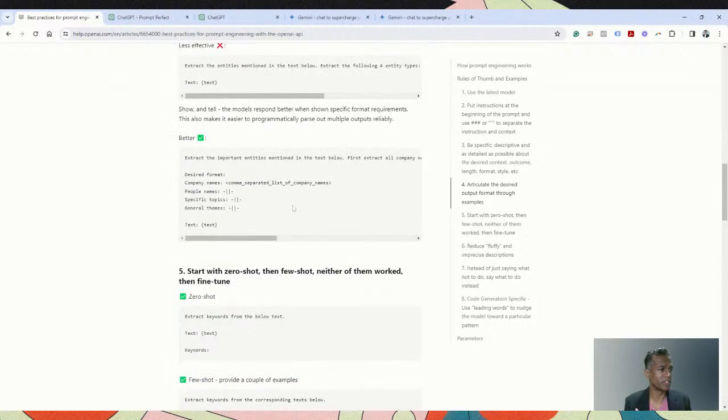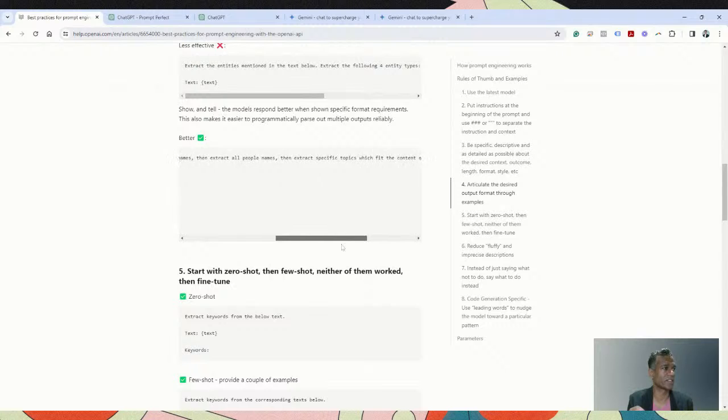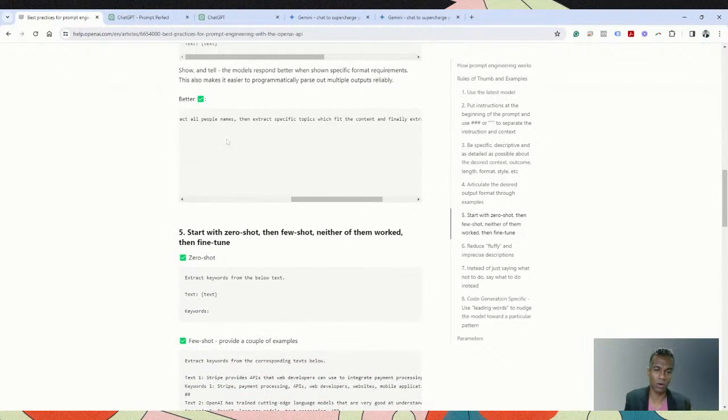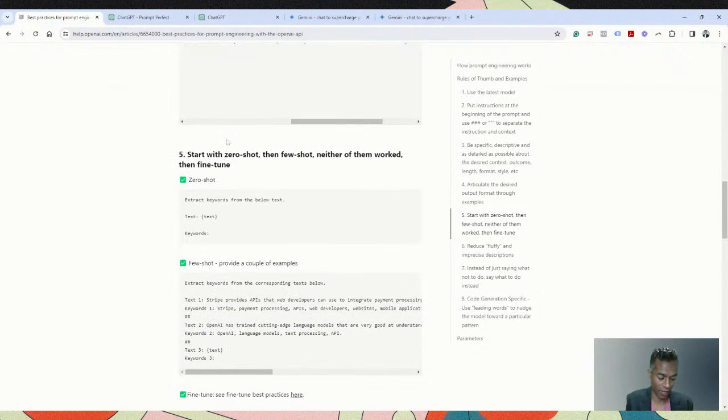So what we want to do with this is give a show and tell, like extract the important entities mentioned in the text below. First, extract all of the company names, then extract all the people names, then extract specific topics. So what it's doing is giving an ordering to how we would like the data extracted. And this is the way we would want to see the information. So maybe we have priority in how we want the information extracted: people, names, locations. We give the generative artificial intelligence that information, again, to be more precise and give us a better output.